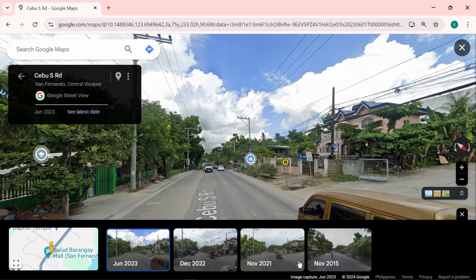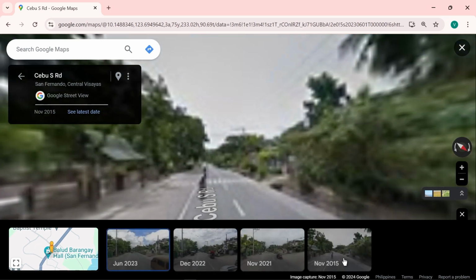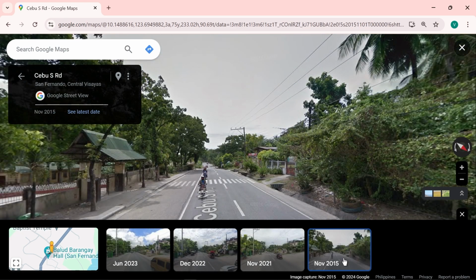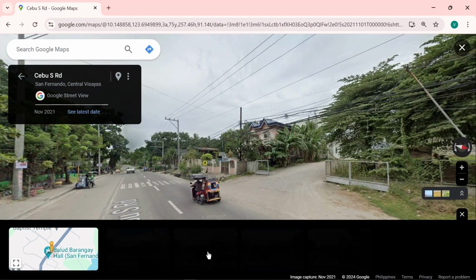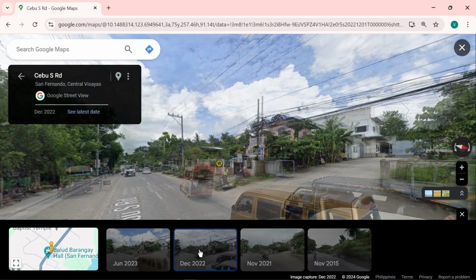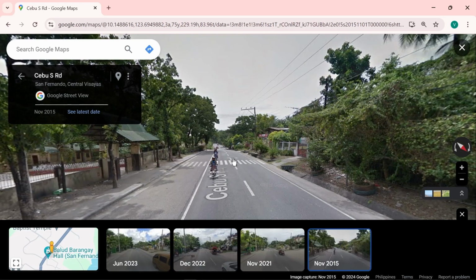For example, the latest one is 2023. The oldest one here is November 2015. I'm going to go ahead and try it in order for me to see the changes. There you go. So pretty awesome, right? Now you can see what changes have been going on in the past couple of years. So yeah, that is just one of the uses that you can do for this one.